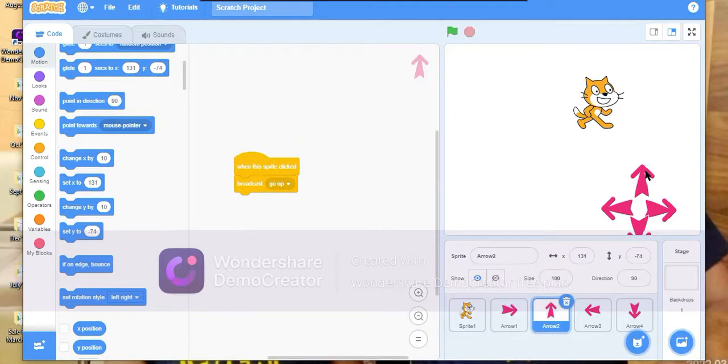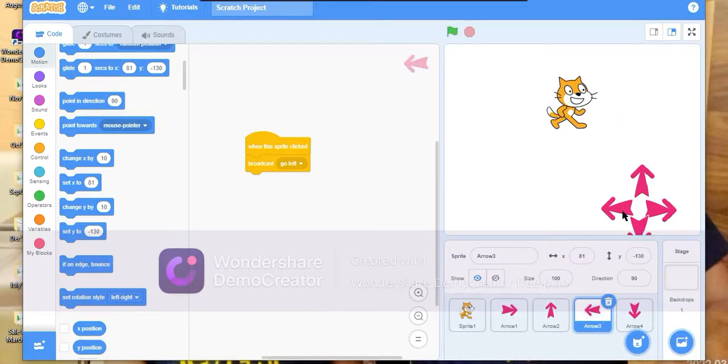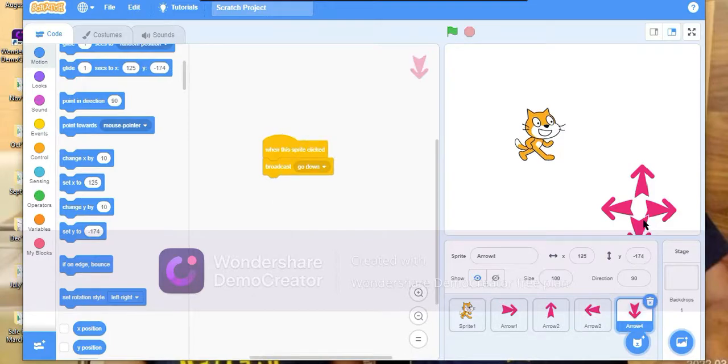And here you can see my cat is moving in the direction I am clicking the arrow. So in this way you can make your games mobile friendly with arrows. There will be another video of joystick, mobile joystick, which will come later.